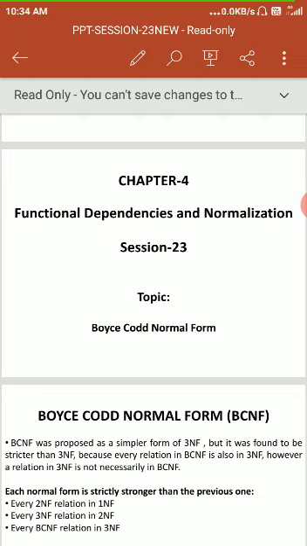Today I will explain Boyce-Codd Normal Form, BCNF. This comes under chapter 4. This is called session 23. BCNF, Boyce-Codd Normal Form. It is similar to 3NF.